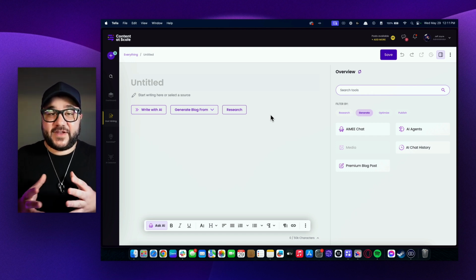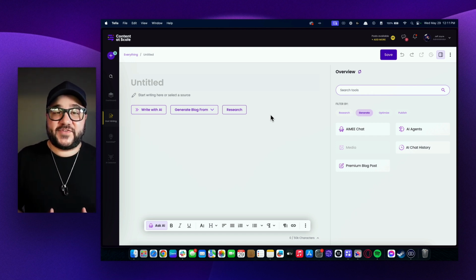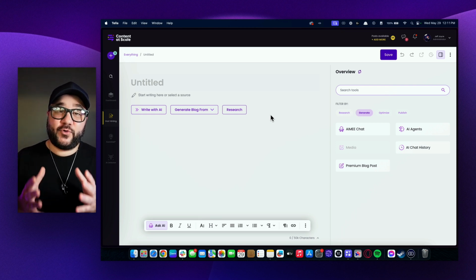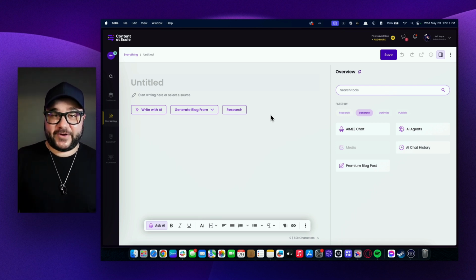You're met with a canvas that allows you to use all the tools within Content at Scale immediately. Whenever you want to write or compose, you're able to do so right here within a unified editor that's going to make your writing experience seamless.